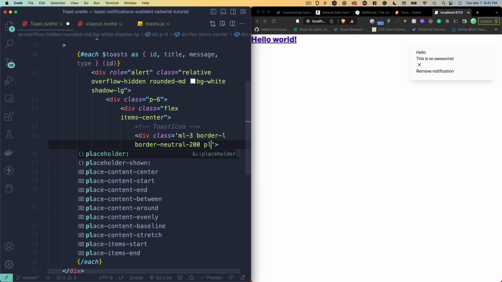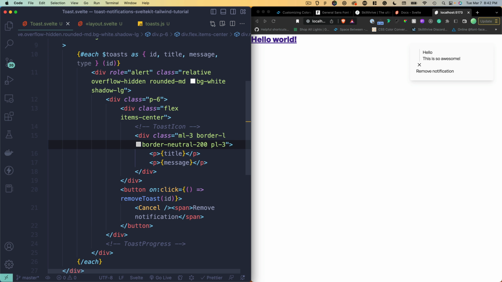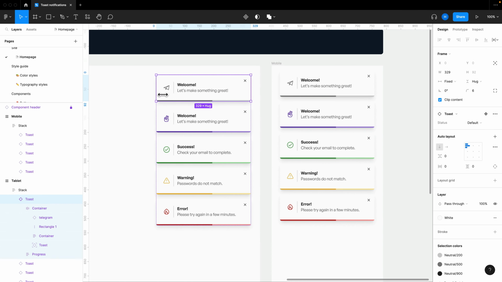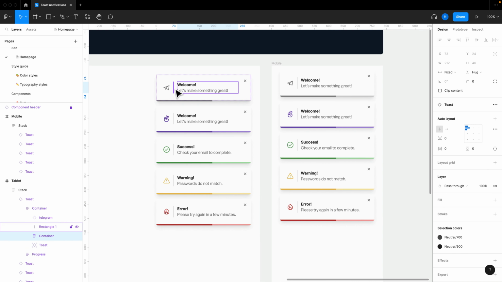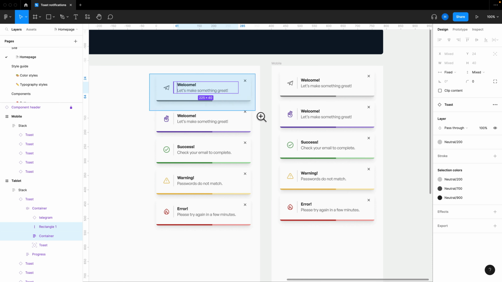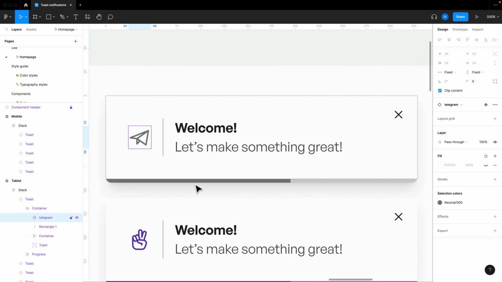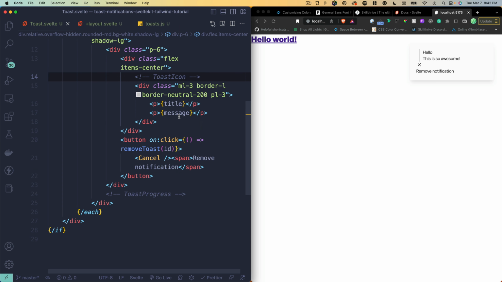And we'll also give it some padding of left 3. Now, right now, you can see this added this border, and it's adding a margin left, but remember, we don't have our toast icon right now. But once we have the toast icon added, it'll be nice and centered like it is here. So essentially, this is what we're achieving. So if we zoom in, but right now we don't have the icon because we still need to set that up. Now let's go ahead and style the title.